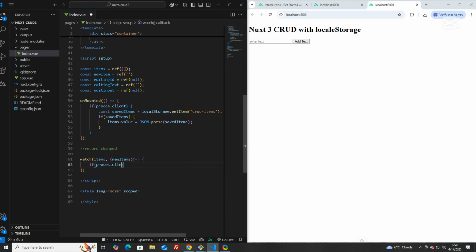Whenever your list of items changes, whether you add something, remove something, or update an entry, this code automatically saves the entire updated list into the browser's storage, local storage. Breaking it down. Watch items. It watches your items array like a hawk, waiting for any changes. New items equals. When a change happens, it grabs the new version of your items.